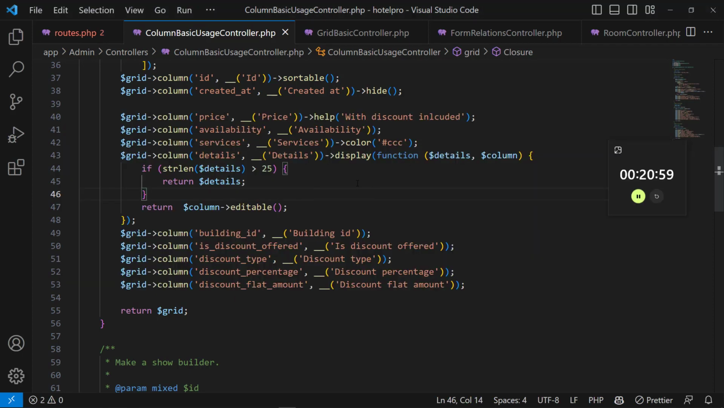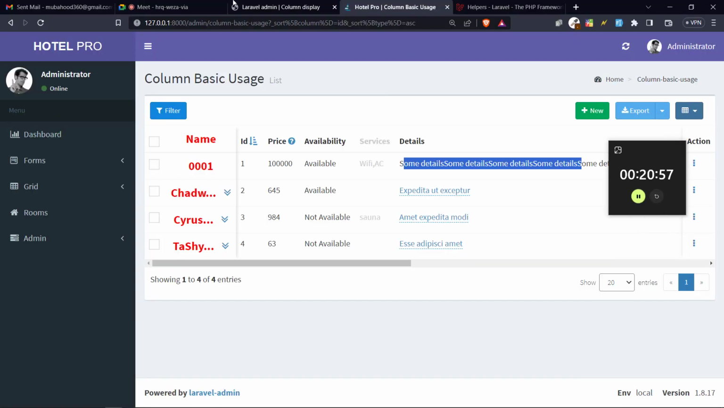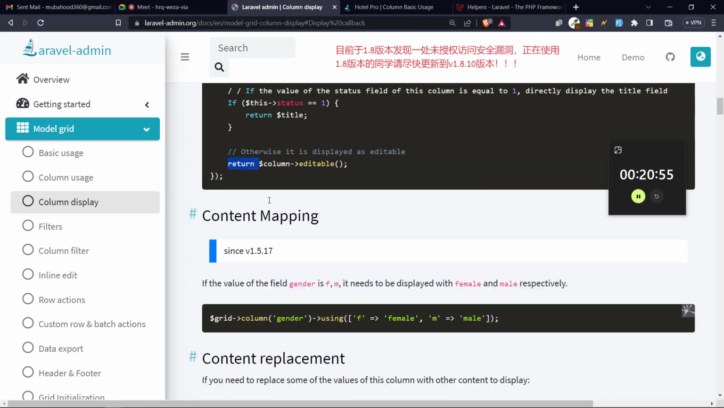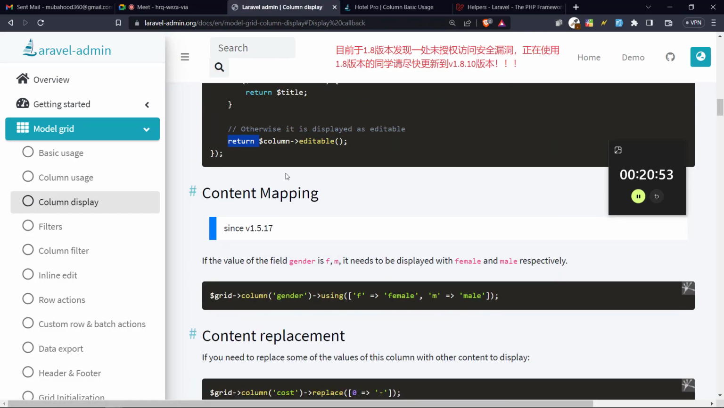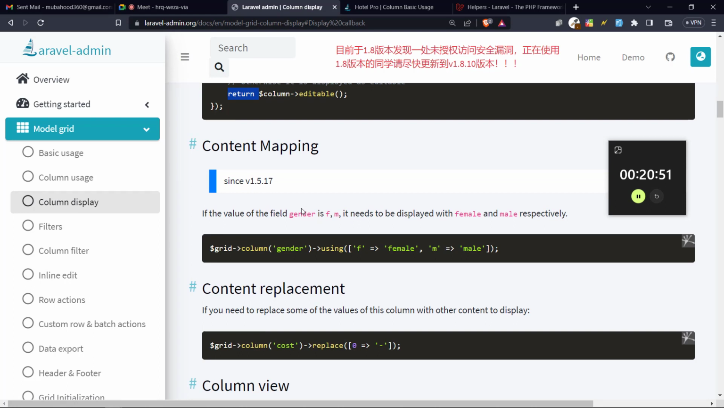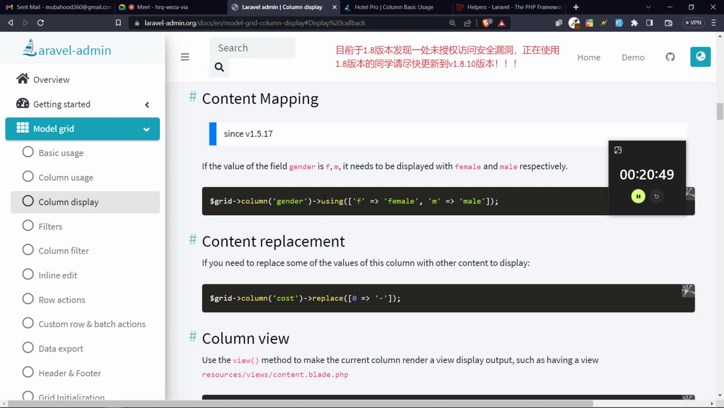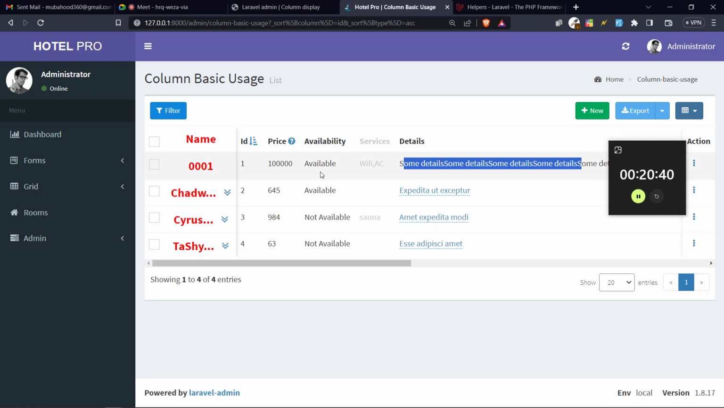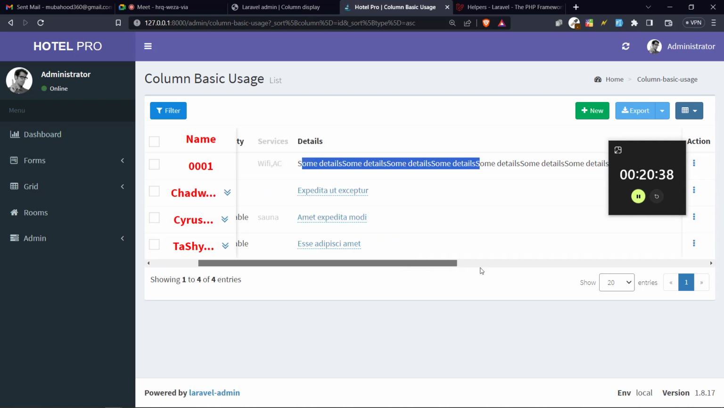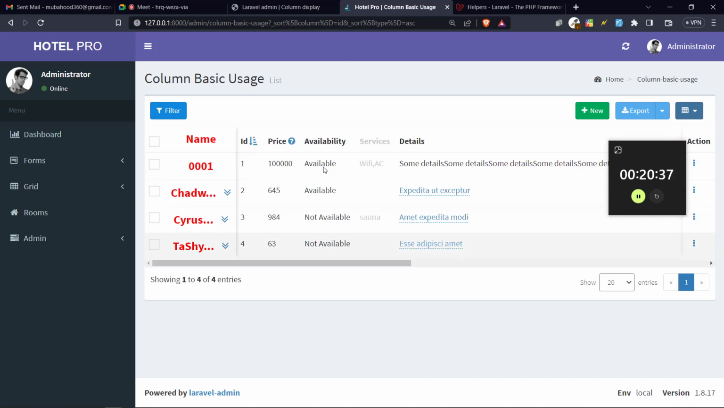So content mapping, this is also another important thing. We can use content mapping to display what you want. For example, if I want to write available or not available, and I want to override it, I can override it by using the content mapping. For example, if your column has an F and you want to override it with female, this is what you do.